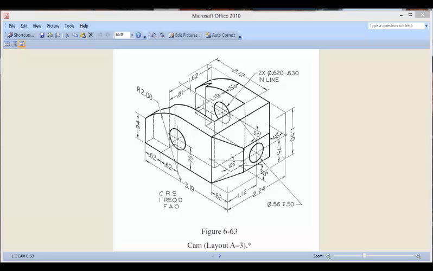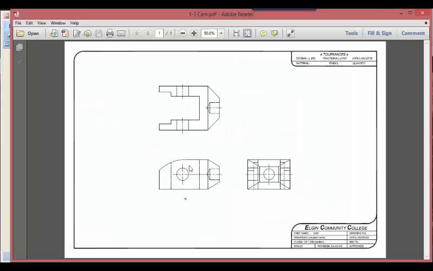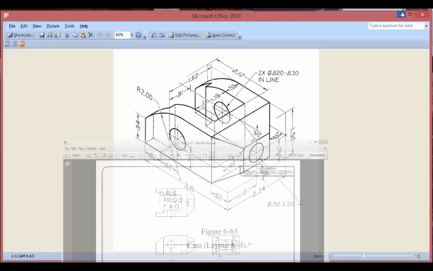Hello everyone. In this tutorial we'll be doing this part. We'll be putting this part into CAD using these dimensions, and this is the file from PDF, and this will be what we are looking for at the end of this project. So we're going to begin.